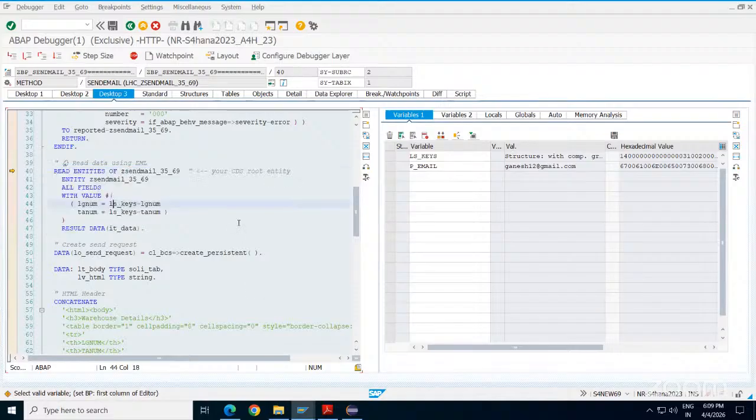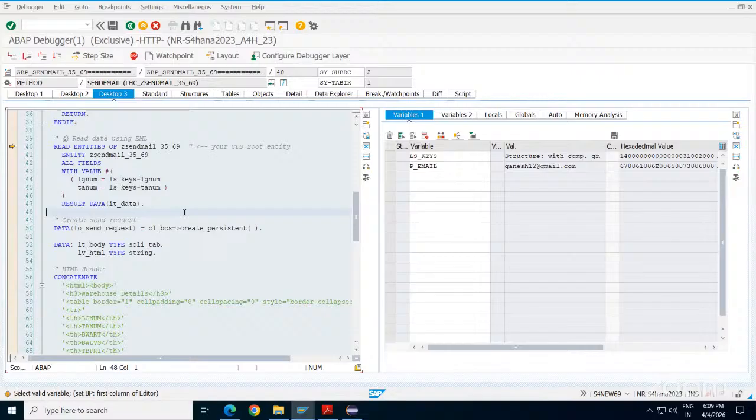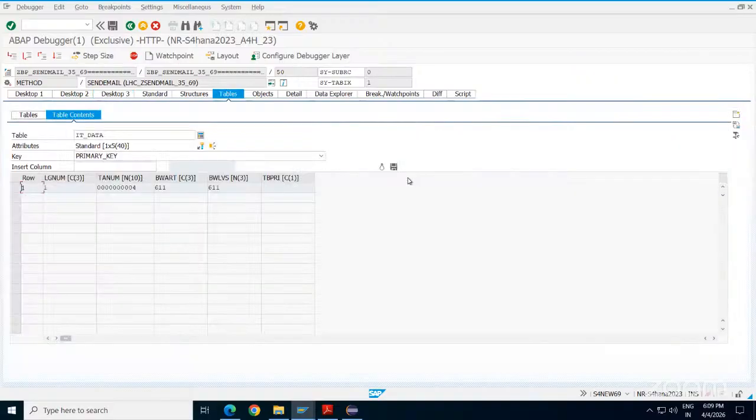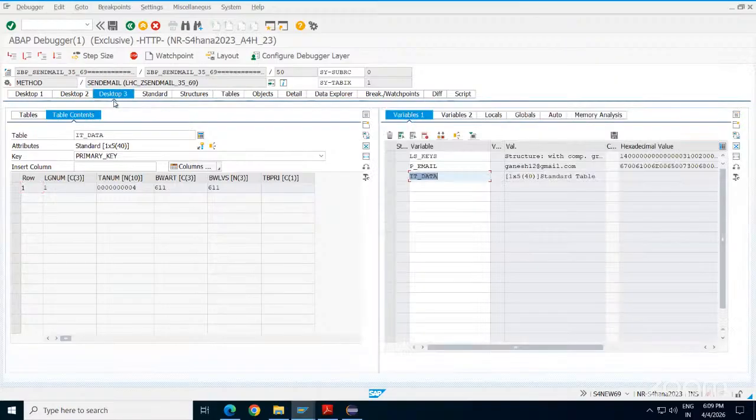So you are going to get the data into IT underscore data, the internal table. Yes, it is an internal table, and we will see this also. It is an internal table with 5 columns. Double clicking that IT data, we get this data. Okay, click on desktop 3.